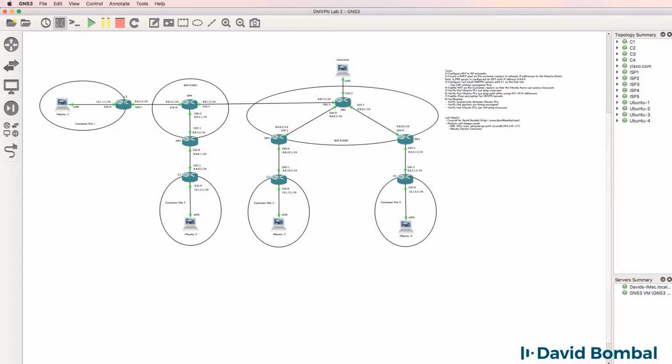In this GNS3 topology, you need to configure both DMVPNs as well as BGP.